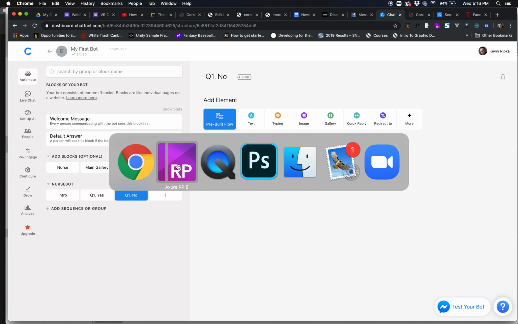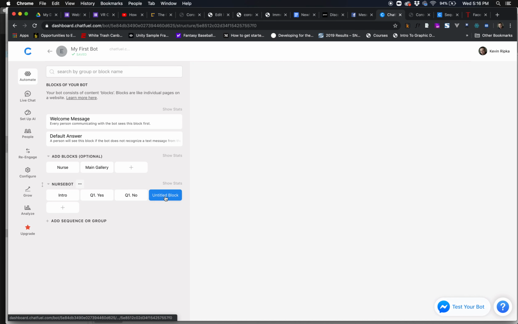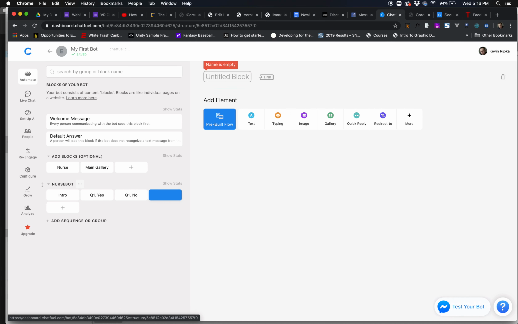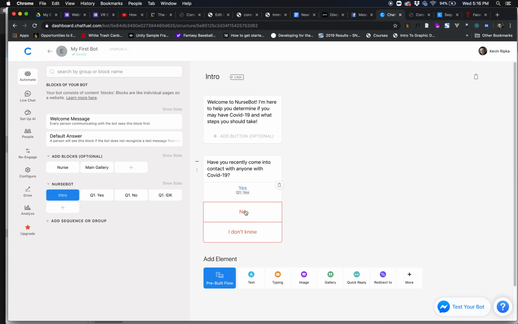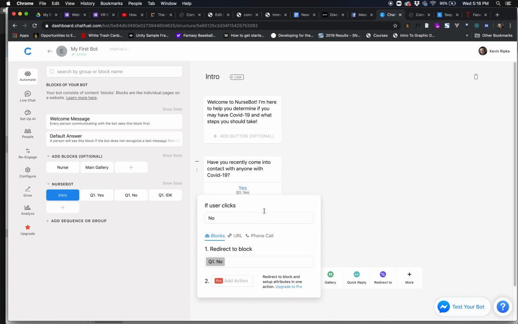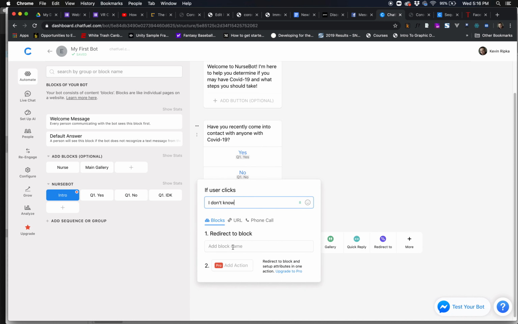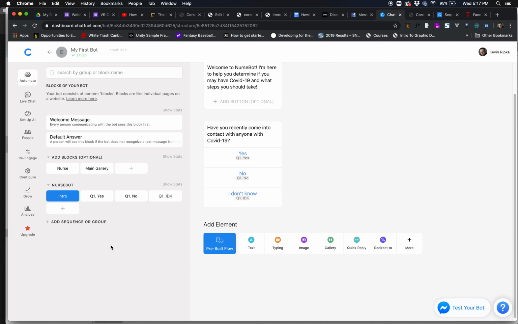And let's see what we have set up here. So we do have separate answers for all of these. And so I'm going to say Q1 IDK. All right. So now we have to go ahead and, it's a little drudge work, but let's first make sure they're connected to their respective blocks. So I want to go to Q1 no, and then click off it, go to Q1 I don't know. Okay, there we go. So they're going to go to their respective places.